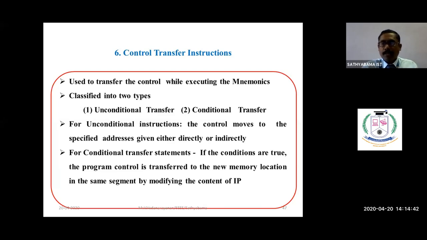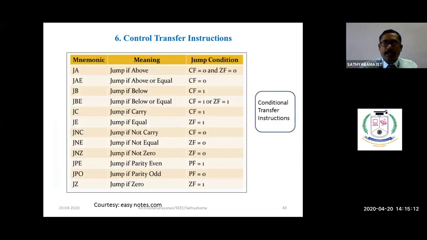JZ 0A: I'm giving a condition, jump on zero. If zero is set, then I'm asking it to move to the 0A location. If I'm giving just JMP 0A, then it straight away goes to the 0A location. We'll see this in the coming slides. For a conditional statement, if it is true, then the control is transferred. For an unconditional statement, no condition is specified, so automatically the statement is true.